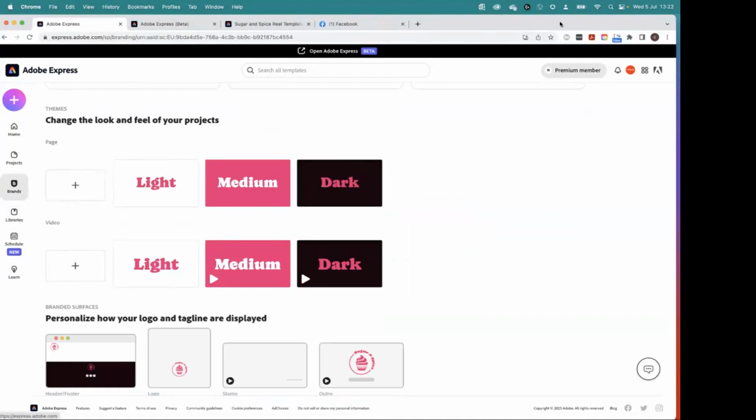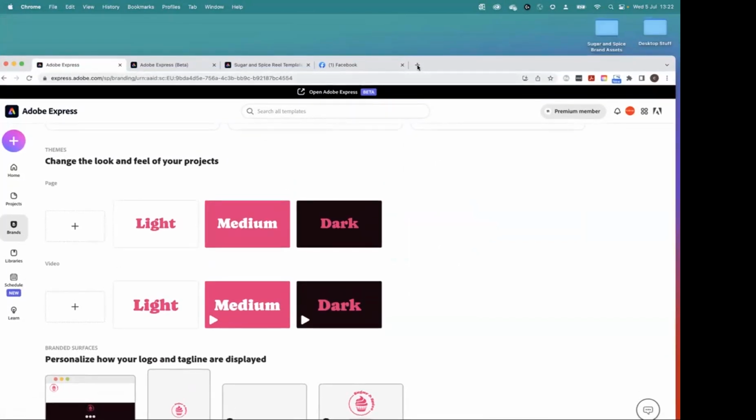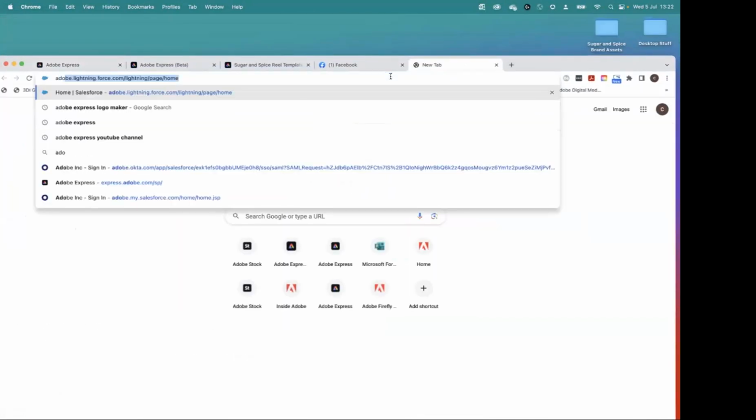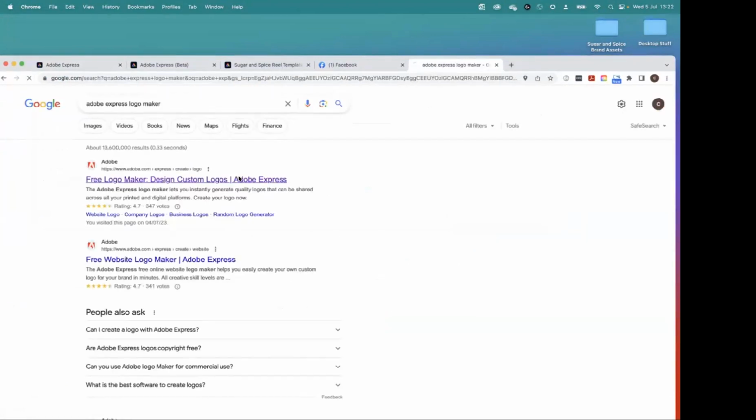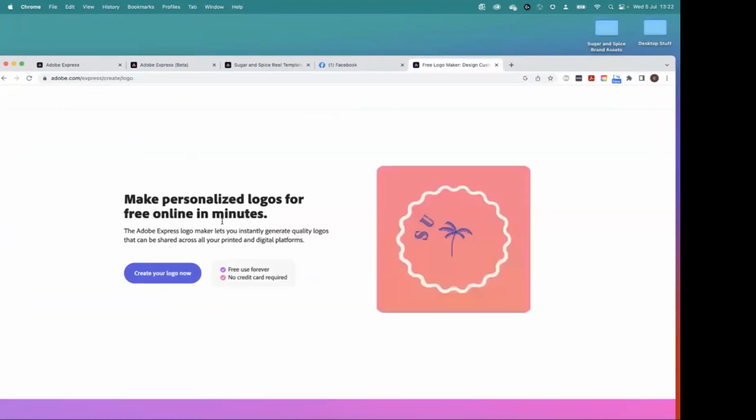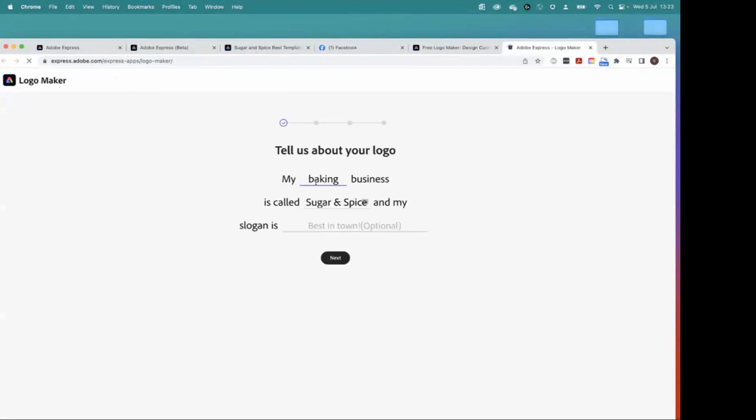So the other thing just to call out here is if we have a look for Adobe Express Logo Maker, if we don't have a logo and you wanted to create a logo quickly and easily, we can actually just go ahead and use the free logo maker that's within Adobe Express. Quickest way to find it is just do a quick Google search.